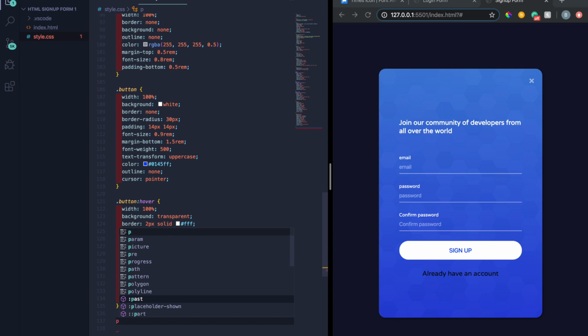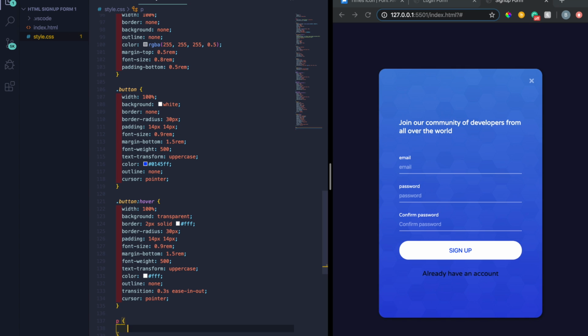And last but not least, we got the last text here. I just put P. I mean, you can probably put a span tag too. And let's do RGBA 255, 255, 255 and 0.5. So I already have it saved there. Semicolon, and then let's just do font size 0.8 rem.